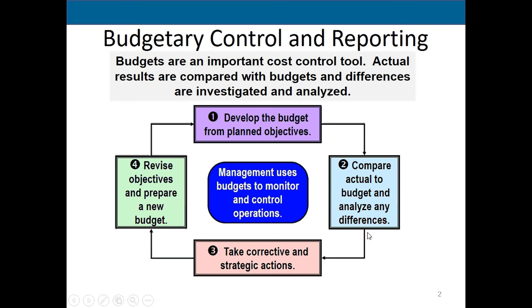So if I plan to spend $100,000 on advertising, and I actually spent $105,000 on advertising, why did I spend $5,000 more? You then take corrective actions, or maybe strategic actions about that $5,000. Do I need to just increase the budget? Is it going to cost me $105,000 from now on, or was it just a one-time event? Is this an area where maybe I should be cutting costs? Did it actually make sense to spend that much money?